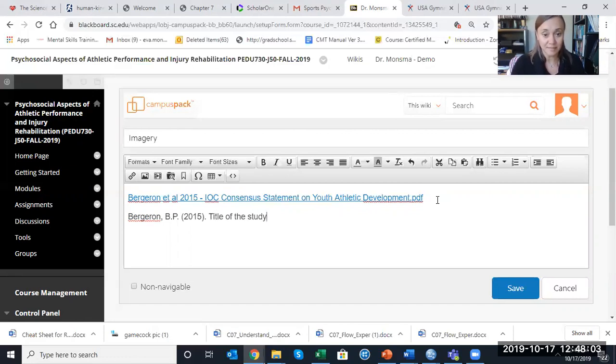The title of the study in sentence case, followed by the title of the journal. Oops, that's caps. Notice where the caps are. And then you'll put your volume number, and then you'll put your page number. Oops. It's a very long journal article. Okay.